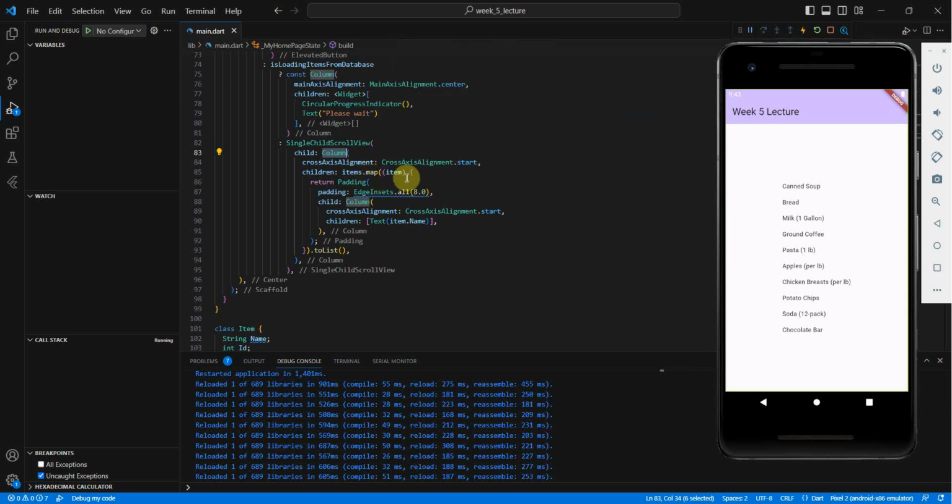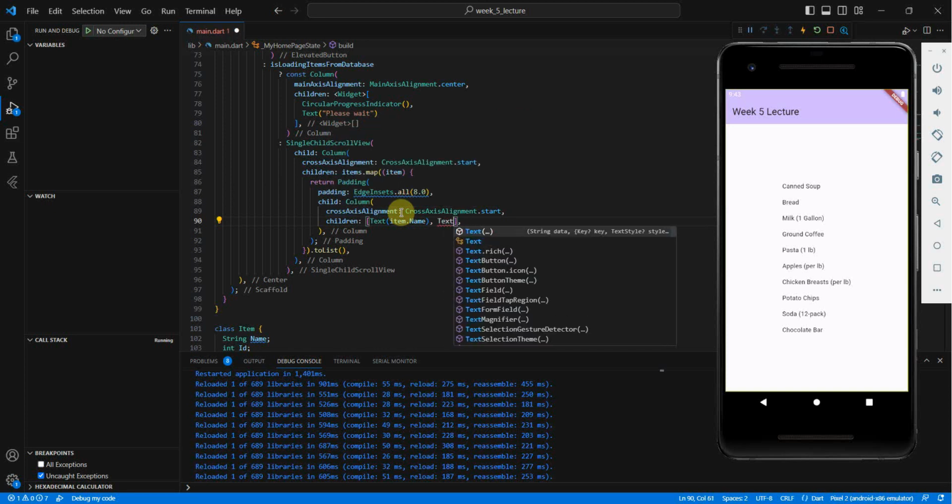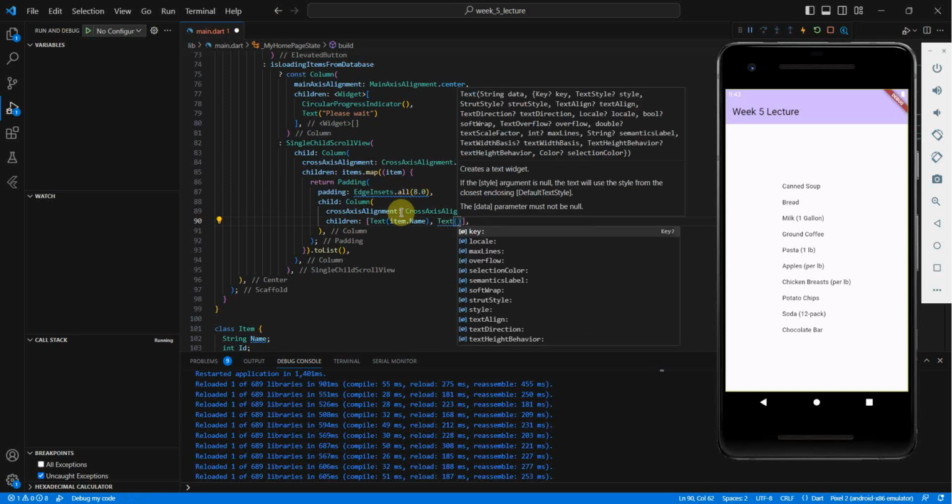So for each one of these items, we're going to have this stuff going on, right? So what is this stuff? It's the padding of 8 pixels all around it, and a column with some stuff in it. For now, the stuff is just the item name. So what if we add more stuff? Well, that's not a problem because we're inside of a widget that can contain multiple items. So we're going to do another text widget, and in here we're going to do a little bit of formatting.